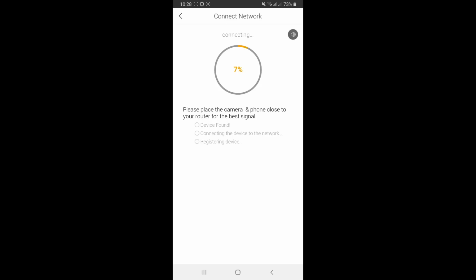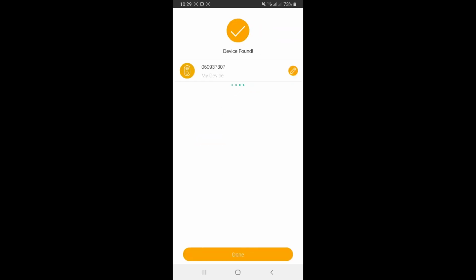Connecting. Please wait a moment. I'm waiting for it to be connected and then we can try it out together. Okay. The process is going to take some time depending on the Wi-Fi signal strength that you have. Okay, now you're gonna see the device found.